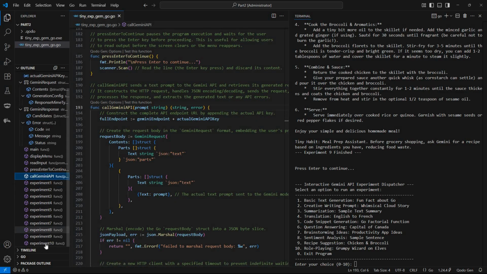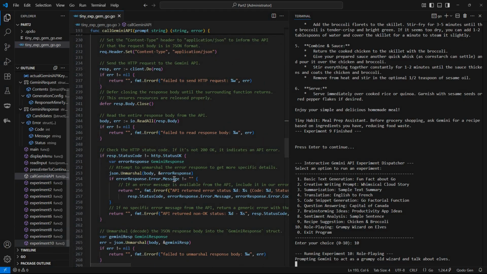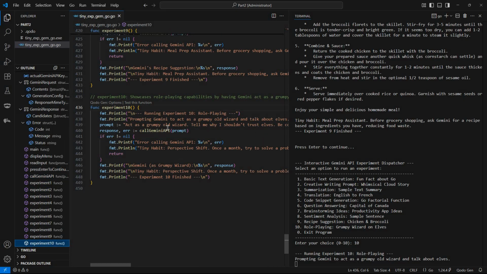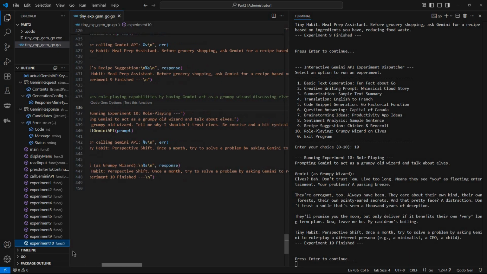Anyway, let's get back to the actual experiment 10. Our grumpy wizard. So there's experiment 10. Act as a grumpy old wizard. Tell me why I shouldn't trust LLMs, be concise and a bit cynical.